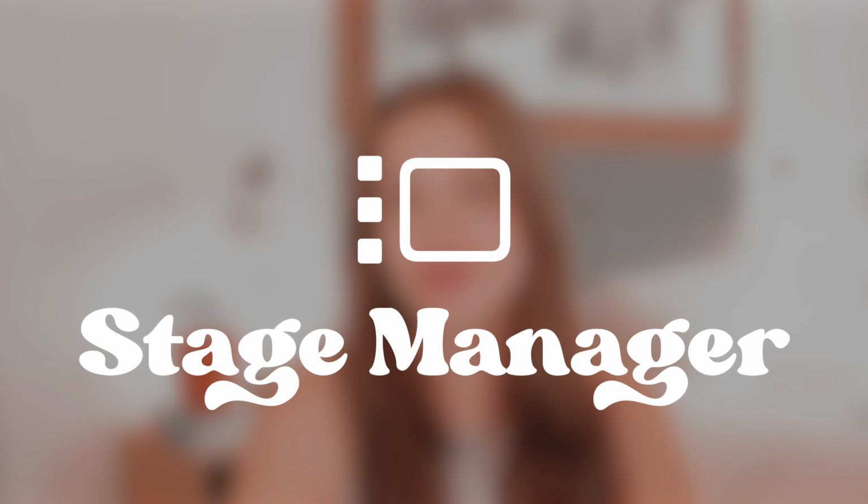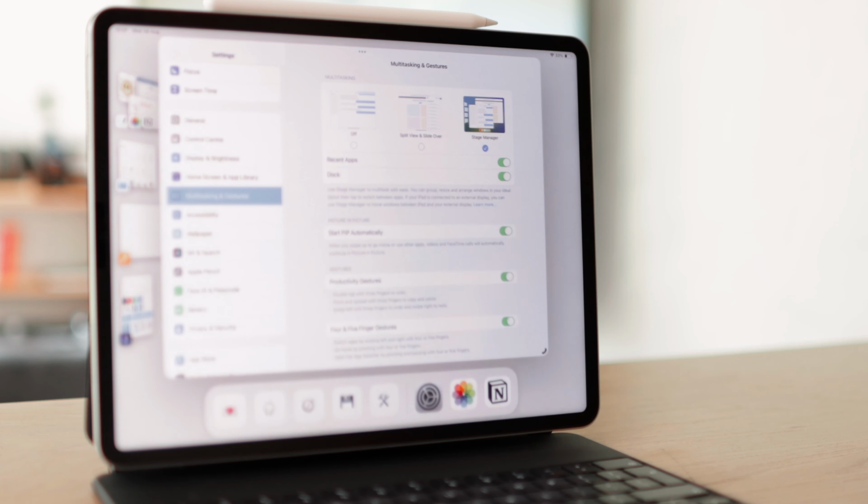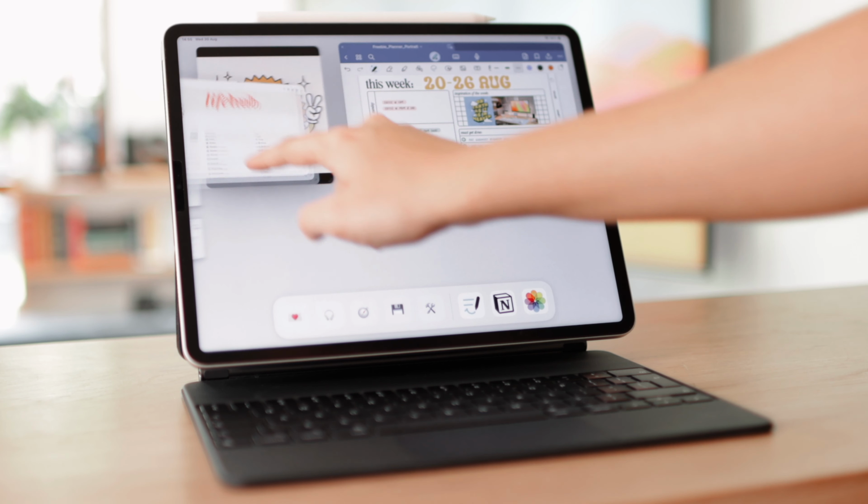Stage Manager also got a good update on iPadOS 17. I've never been a Stage Manager fan, but with this new update, it's a lot more usable on the iPad. If you didn't know, you can just turn on Stage Manager in settings and we'll go into this view here. This is very helpful for multitasking.